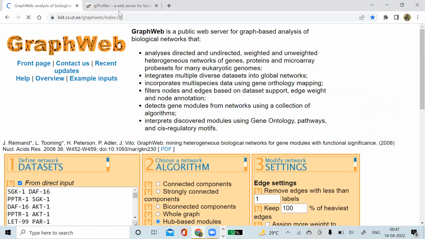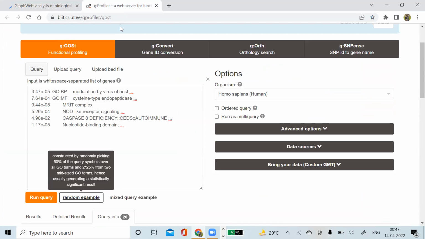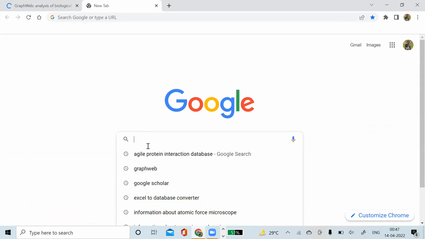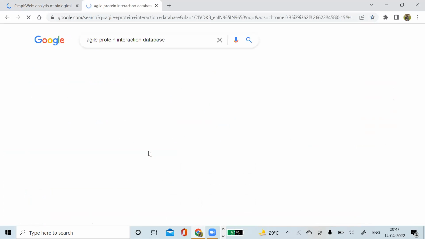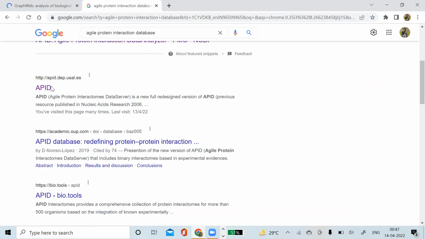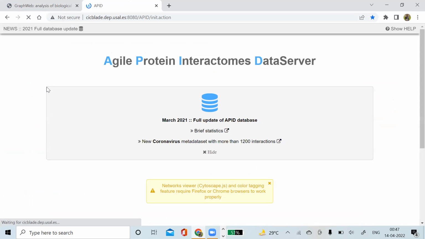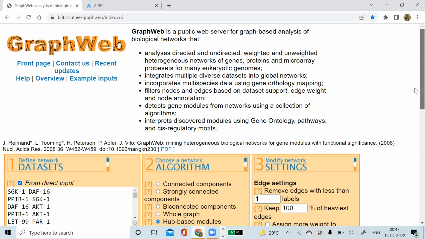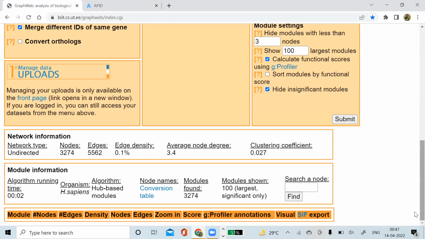Meanwhile, let's look at the APID. Let me just Google search it. Agile protein interaction database. And then I'm just going to click here on the second link. Upon clicking, I will be greeted with the interface of APID. Yeah. I think the results for GraphWeb are here. Let's click on it.